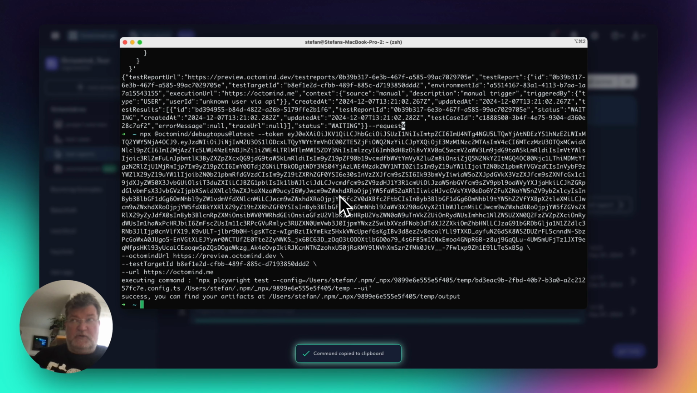The difference is it was executed locally, so you could also change the URL, make it point to your dev instance maybe, and this way you could also set breakpoints and add all kinds of additional code that you may want to use to debug the application. So these are the four ways to run tests created by Octomind.